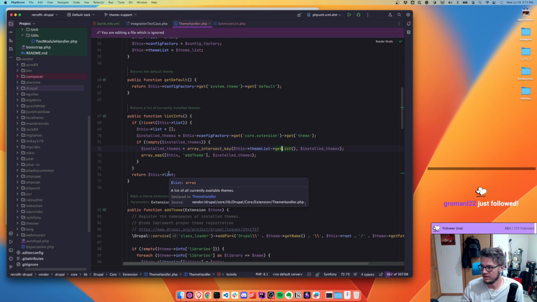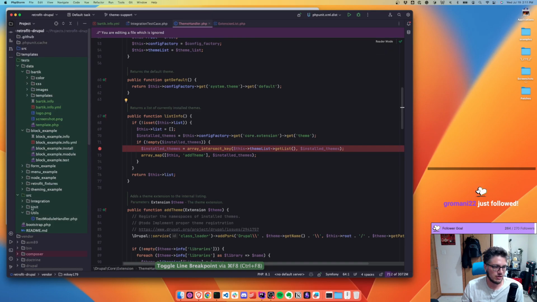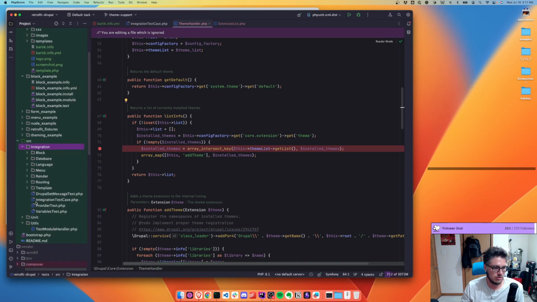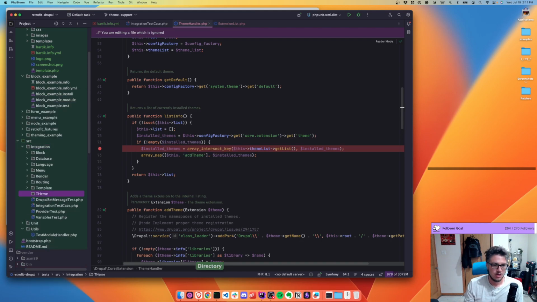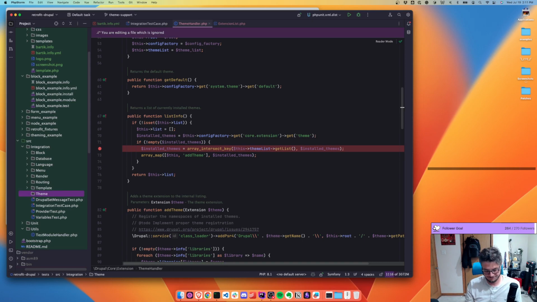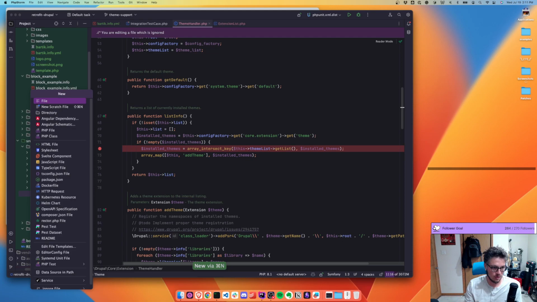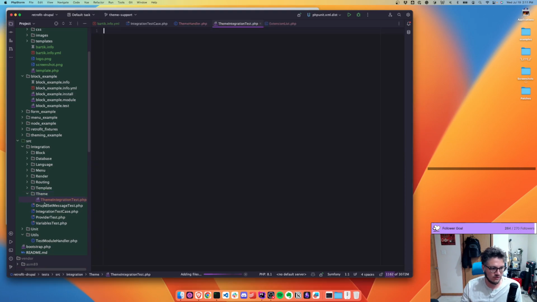Let's see. All right. Let's just start getting a test. So I'm going to create an integration and make a new namespace just called theme. Let's do new file, theme integration test. Because that's all I'm testing right now is the fact that the theme can be found. I don't know exactly what I'm testing, and I can rename it later.